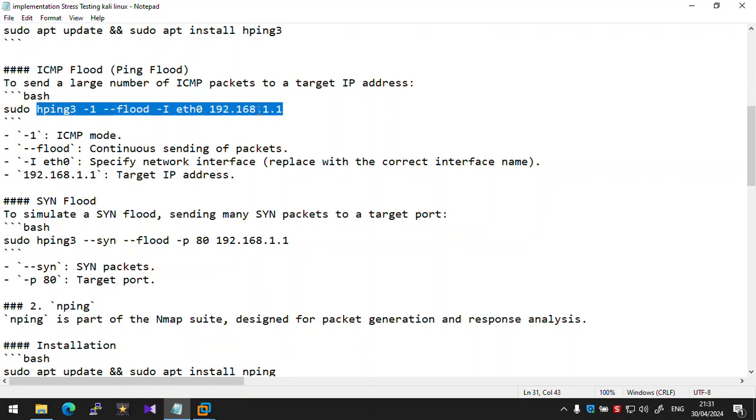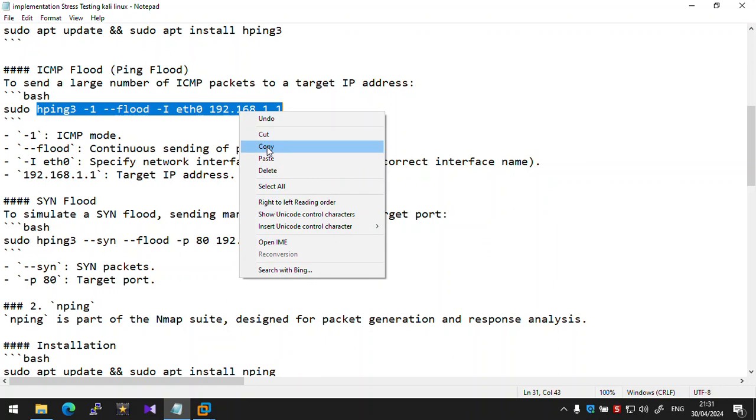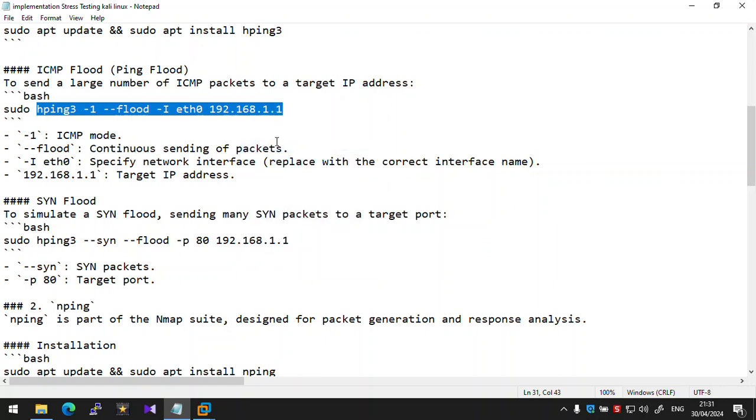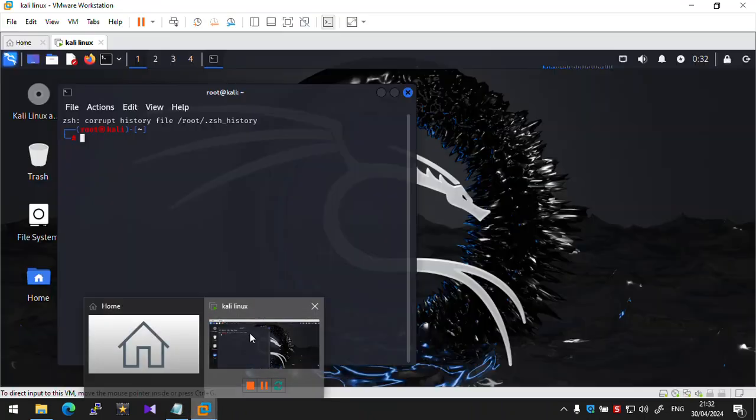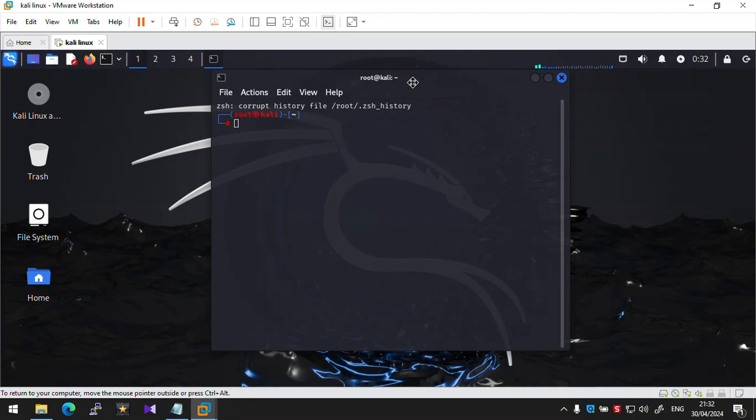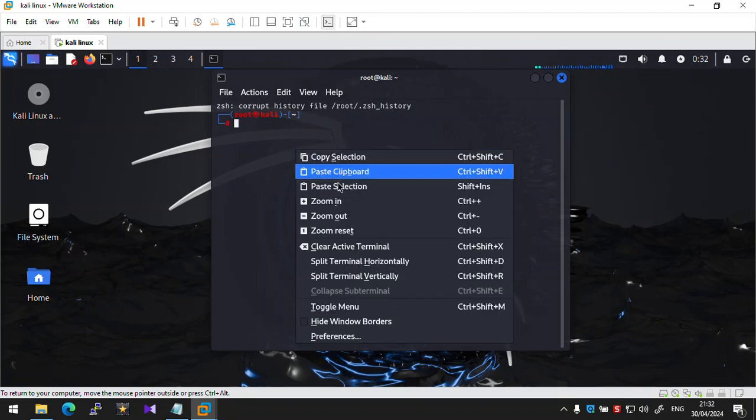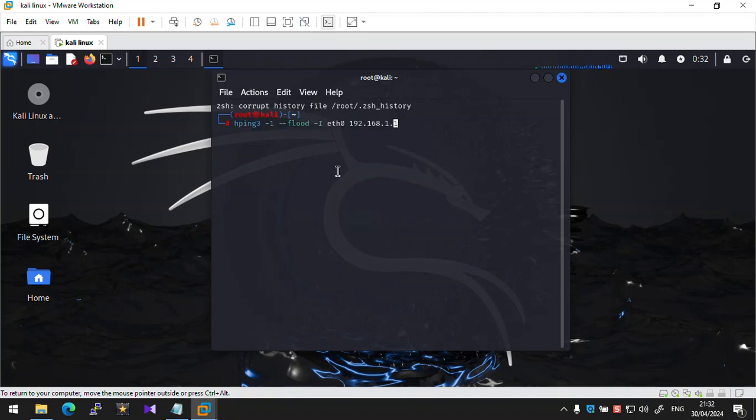For implementation of this hping3 command for stress testing, go to Kali Linux and open the terminal. Type hping3 -1 --flood -i eth0 and the target IP address.